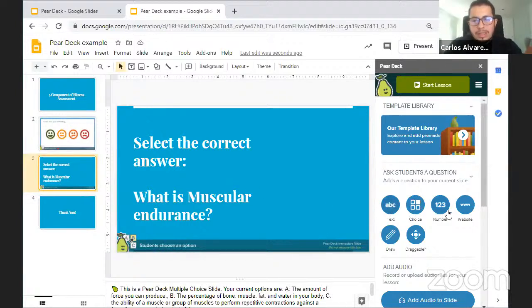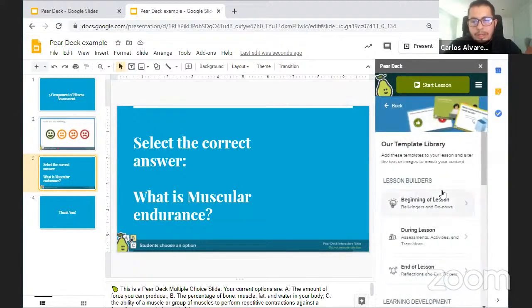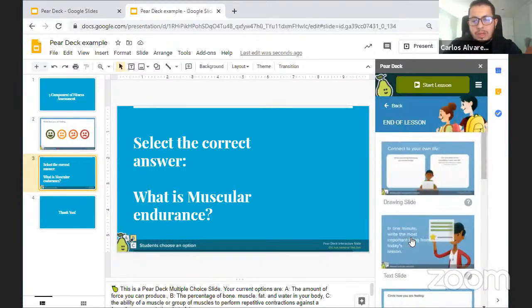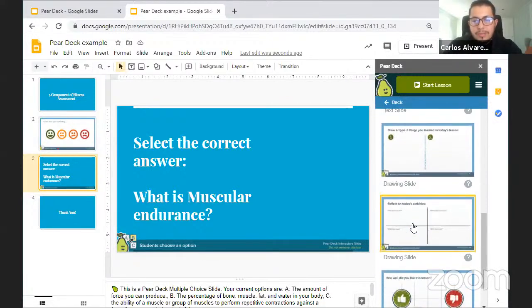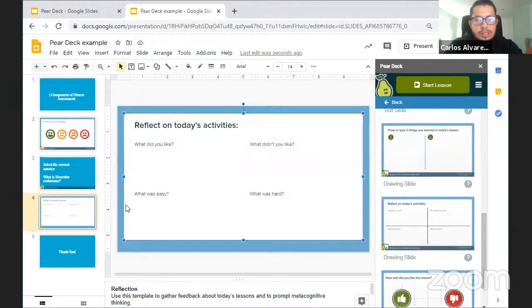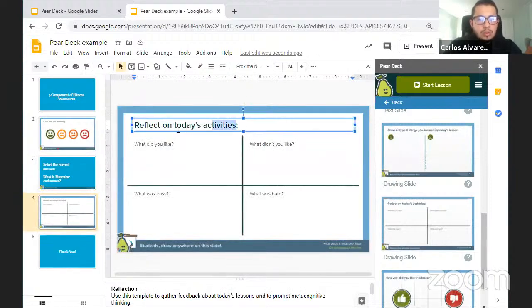Now, it also includes different templates. You'll go to your template library, and it'll give you do nows, bell ringers, transitions, activities. Let's say towards the end you want to do an end of lesson. I can just quickly find a template, open it up, and it'll insert it into my presentation. So there you go, and like I said, you're able to edit this as well.